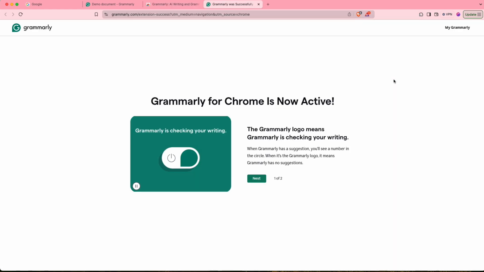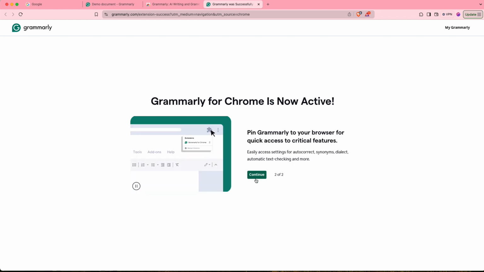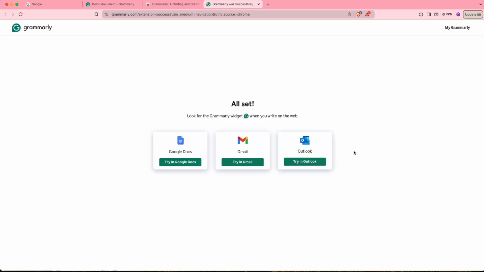And there we go. Grammarly for Chrome is now active. And the Grammarly logo means Grammarly is checking your writing. We'll see that in a second. And we don't need to do that. We're all set up. Grammarly is installed. And it was that easy. If you've downloaded the Mac version, you will also have a little Grammarly logo in your toolbar, and that will let you do things like use Grammarly inside of something like TextEdit or other applications on your Macintosh.